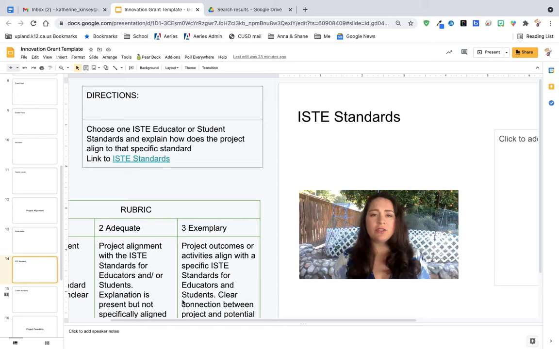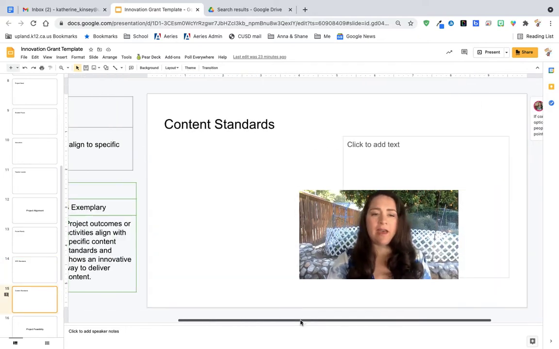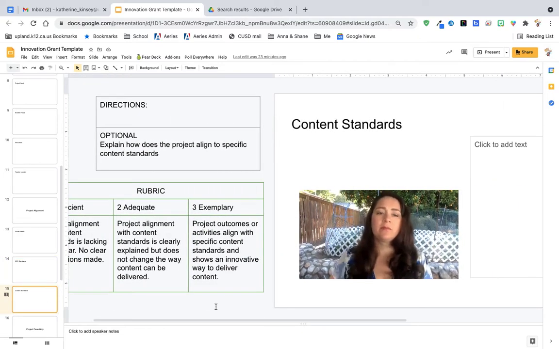The ISTE standards are technology standards for education. Please click on the link and review the list of ISTE standards for educators or students. Pick one standard and explain how your project aligns to that one standard in detail. If applicable, explain how your state project aligns to content standards. If your project is not specifically aligned to content standards, you may delete this slide.